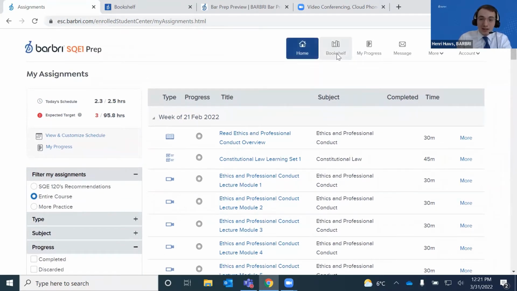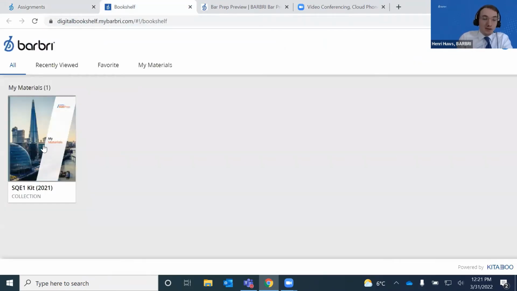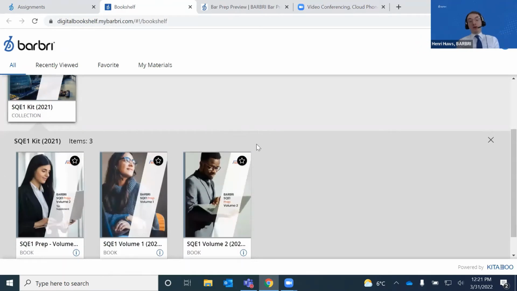Let's look at the bookshelf, shall we? It's a bit of a tongue twister. This is the SQE1 kit. If you are going to be doing SQE2, you will actually have an online version of the SQE1 kit on there, but you just won't have the physical copy. If you're doing SQE1 prep with us, you'll have a physical copy of these two books, volume 1 and volume 2, as well as any supplementary reading that we send out.